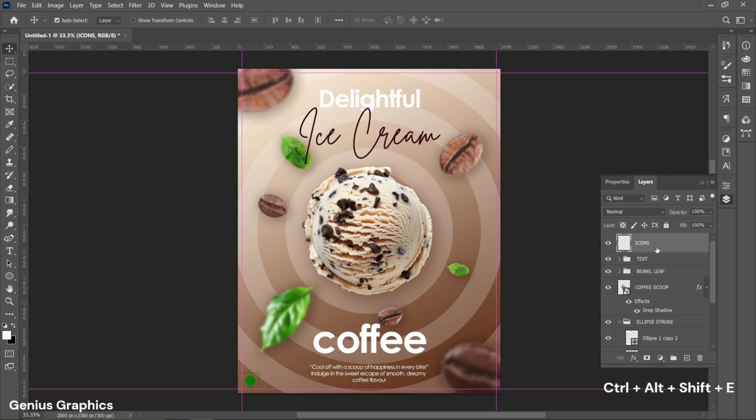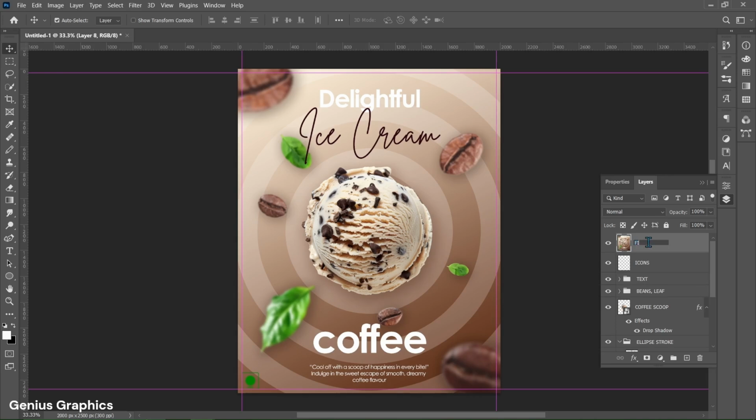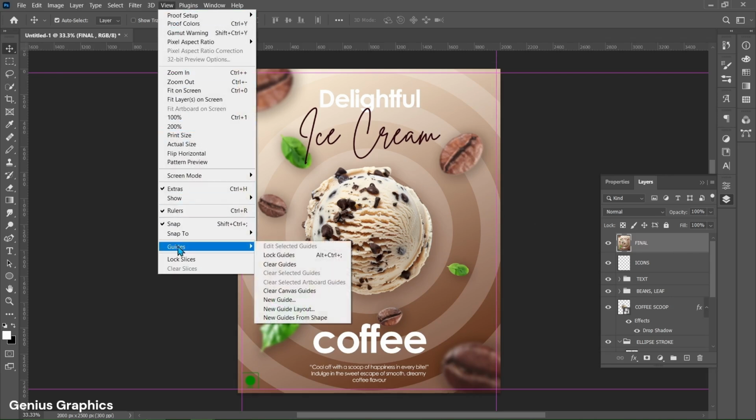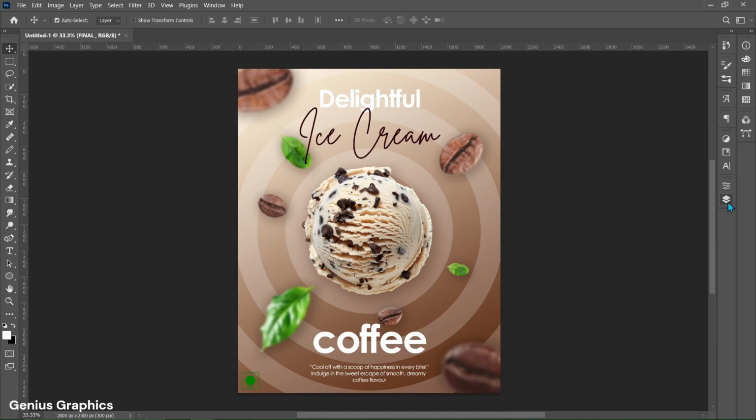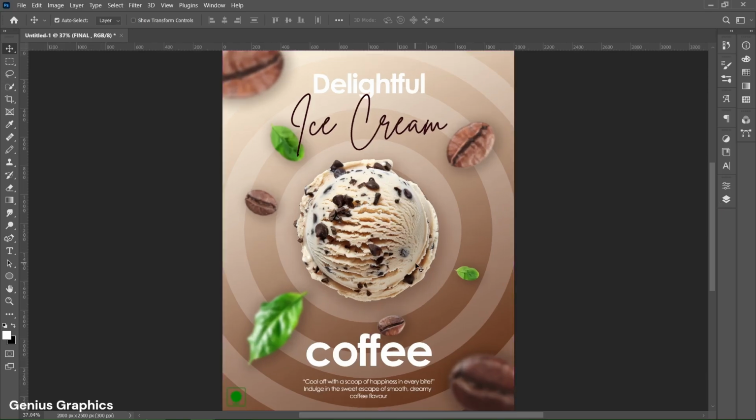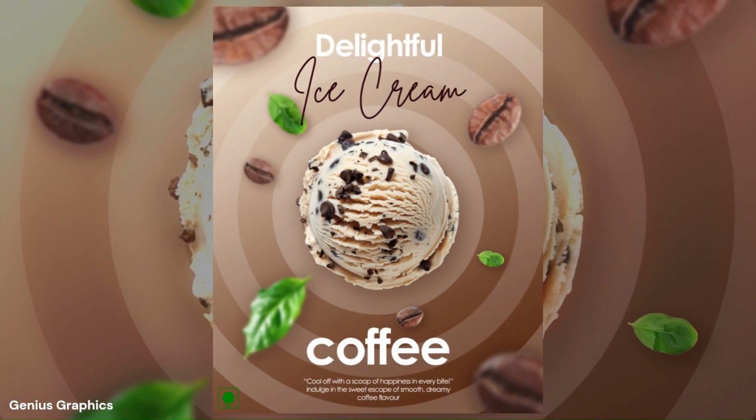Press Ctrl+Alt+Shift+E key to create merged layer. Name the layer. From View select Guides, then Clear Guides. This is the final result.